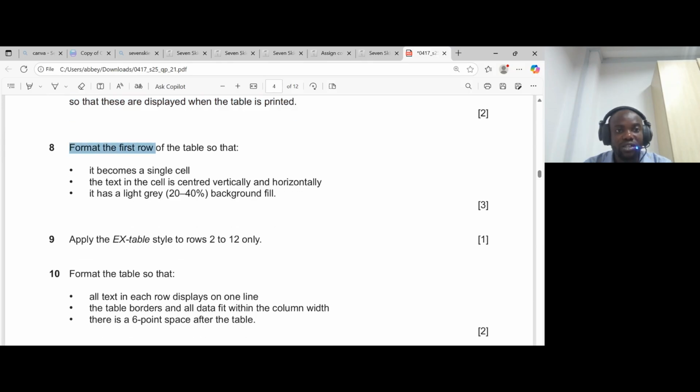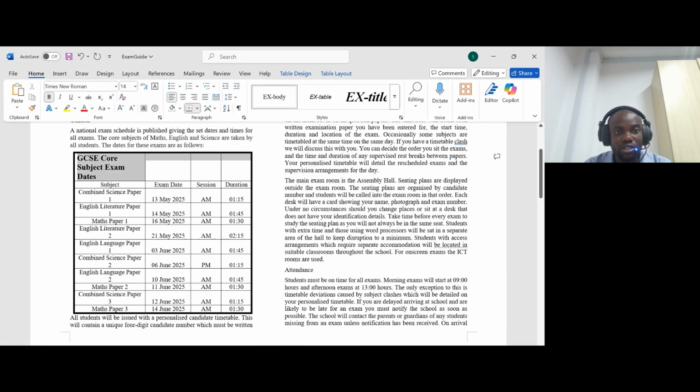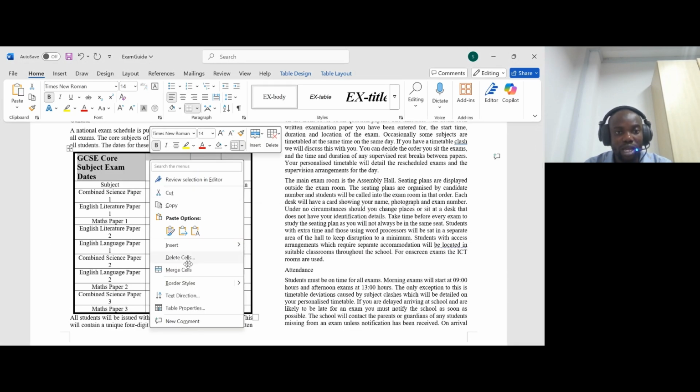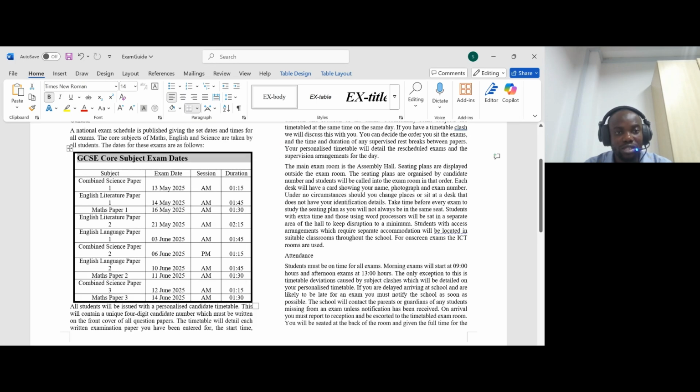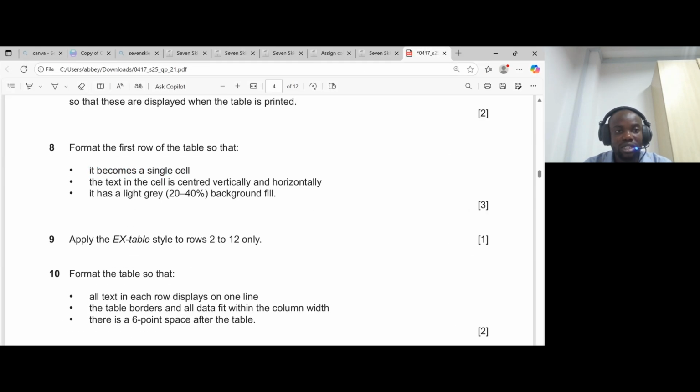Now, the next question says, so that these are displayed when the table is printed out. Now, format the first row of the table so that it becomes a single cell. So definitely you need to highlight, right click, and you can merge the cell. So it becomes a single cell. Then the text in the cell is centered vertically and horizontal.